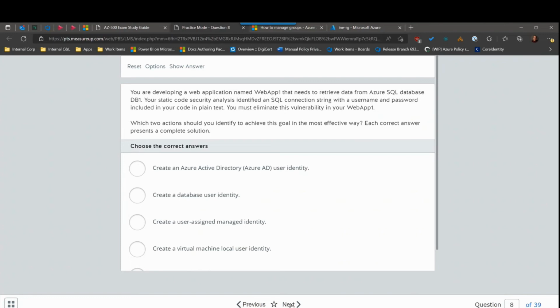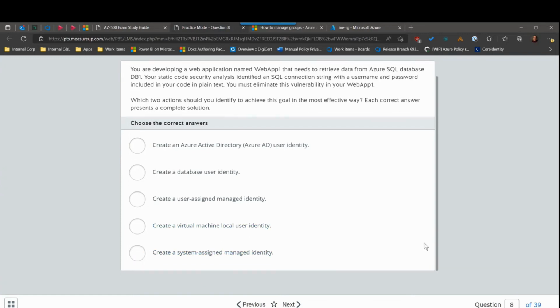You're developing a web application that needs to retrieve data from Azure SQL database. All right. Your static code security analysis identified a SQL connection string with a username and password in your code in plain text. Uh-oh. You need to eliminate this vulnerability in your app. Which two actions should you identify to achieve the goal, and each correct answer presents a complete solution? That's good, because that's what the live exam will do.